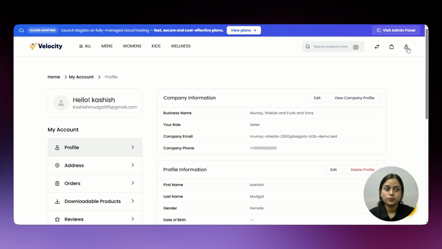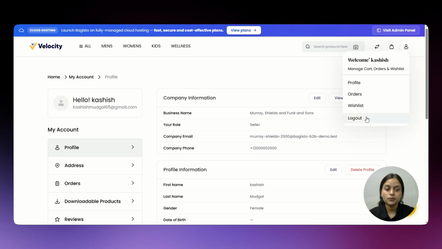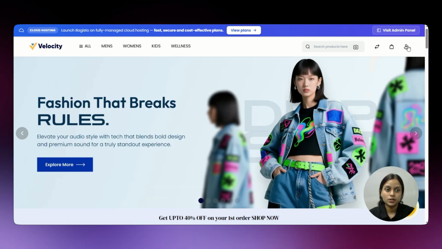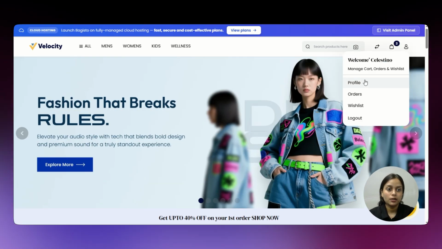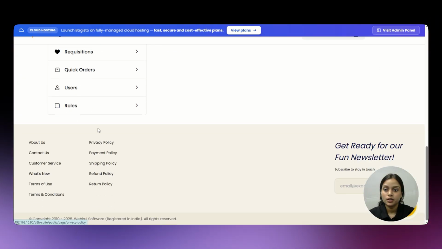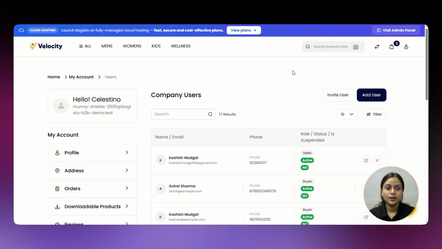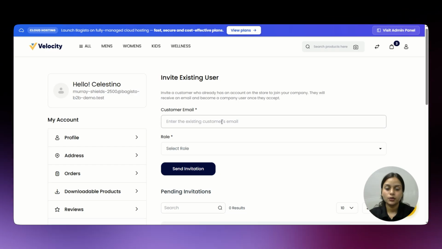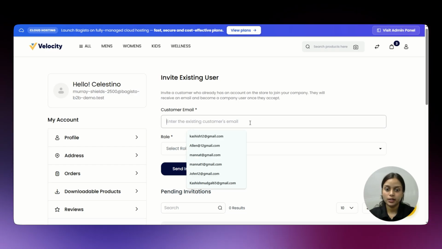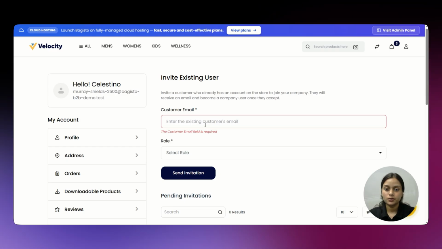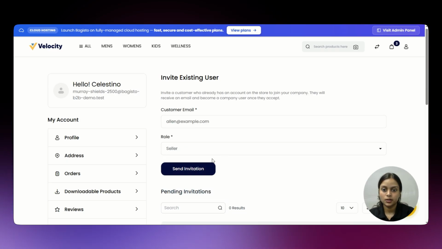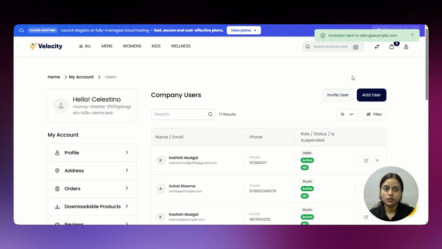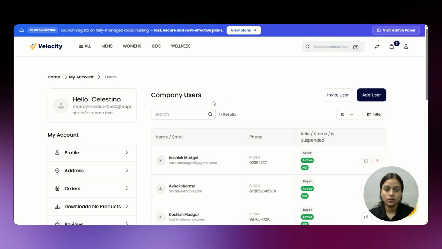Now we will proceed with the invite user section. So just sign in with the company profile and go to the profile icon. Now users. So just click on this invite user, and now you have to enter the customer email. I already created that customer, so I'm just writing the email and I'm selecting the same role, that is sailor, and just click on the send invitation. You can see the invitation is sent to that person.